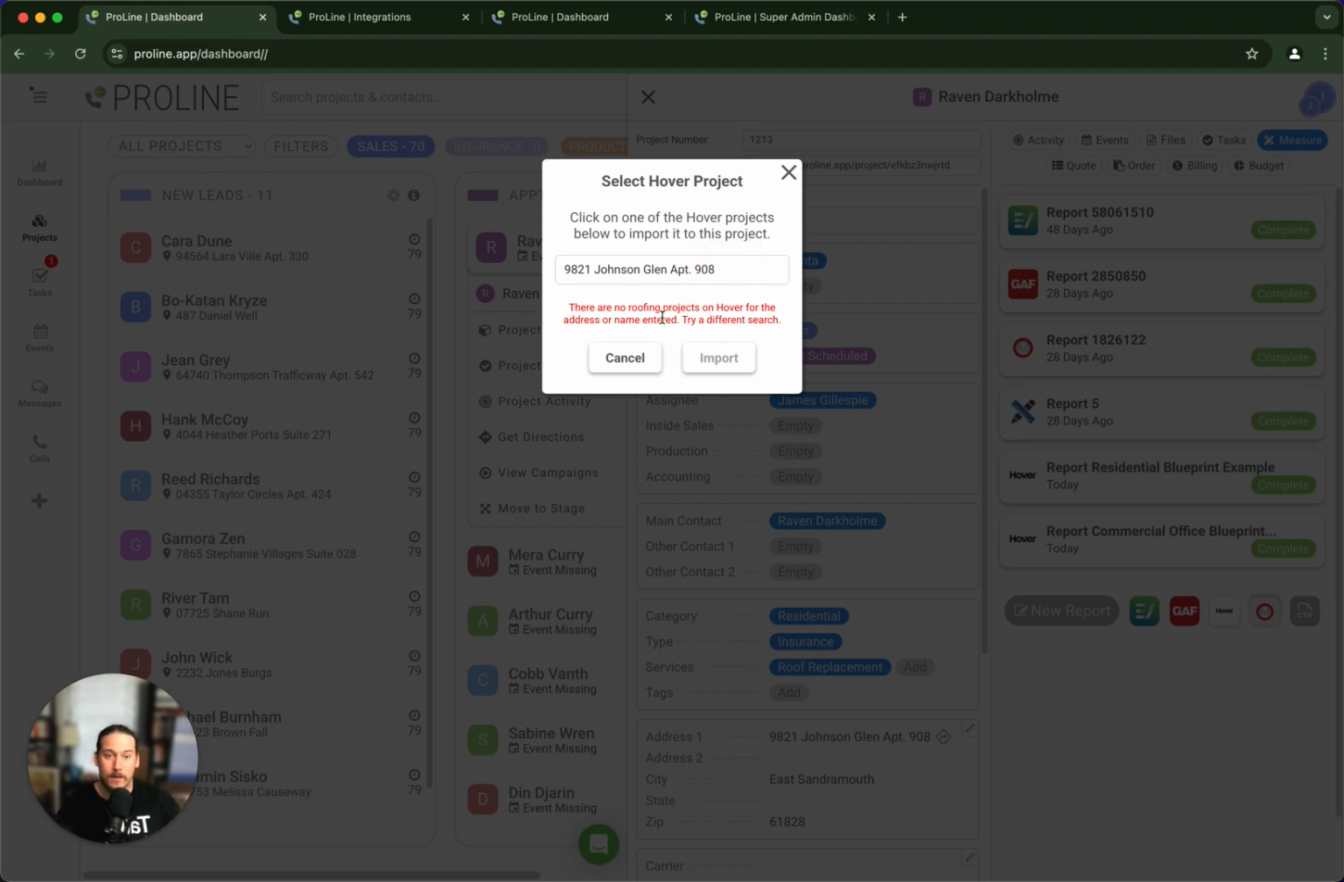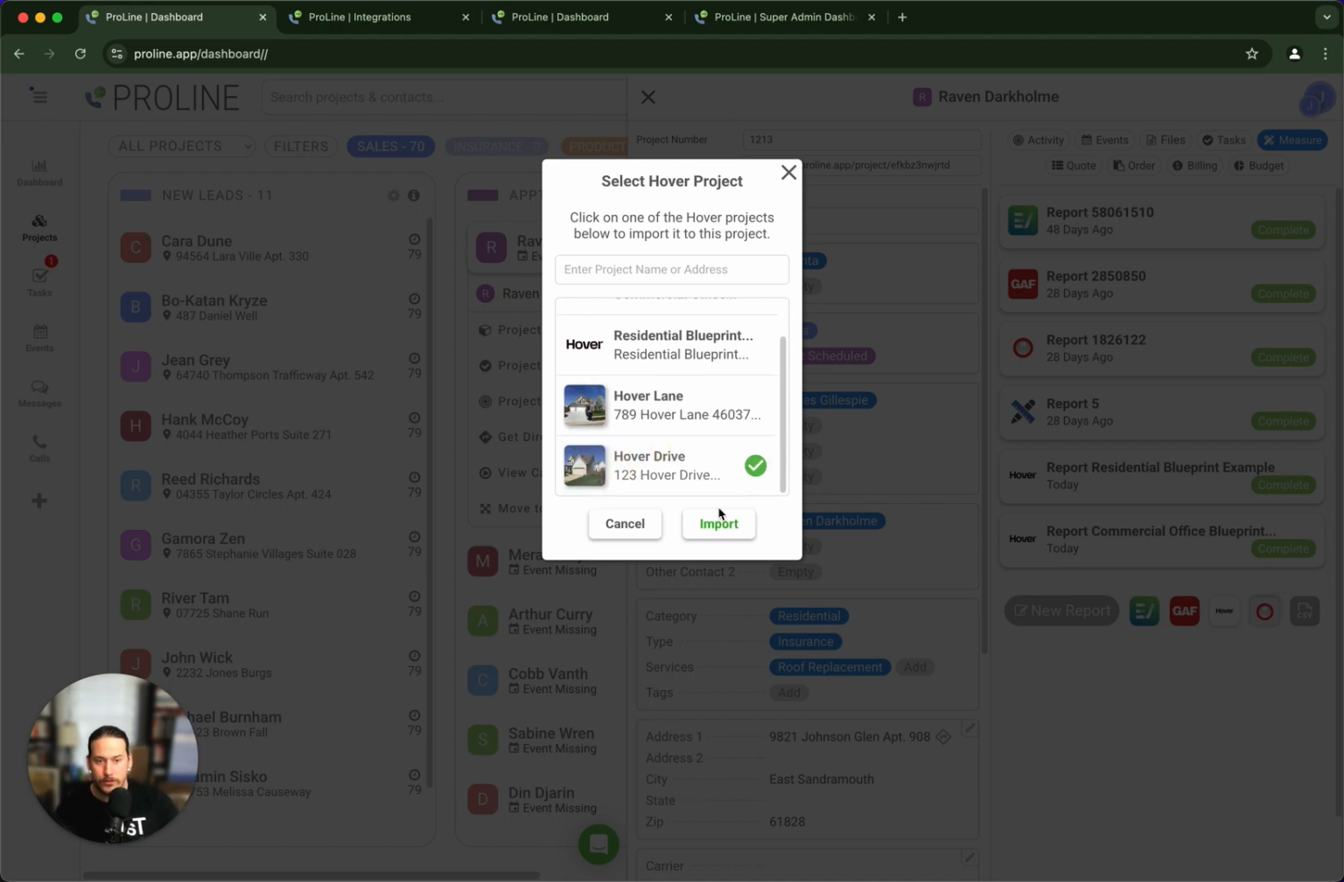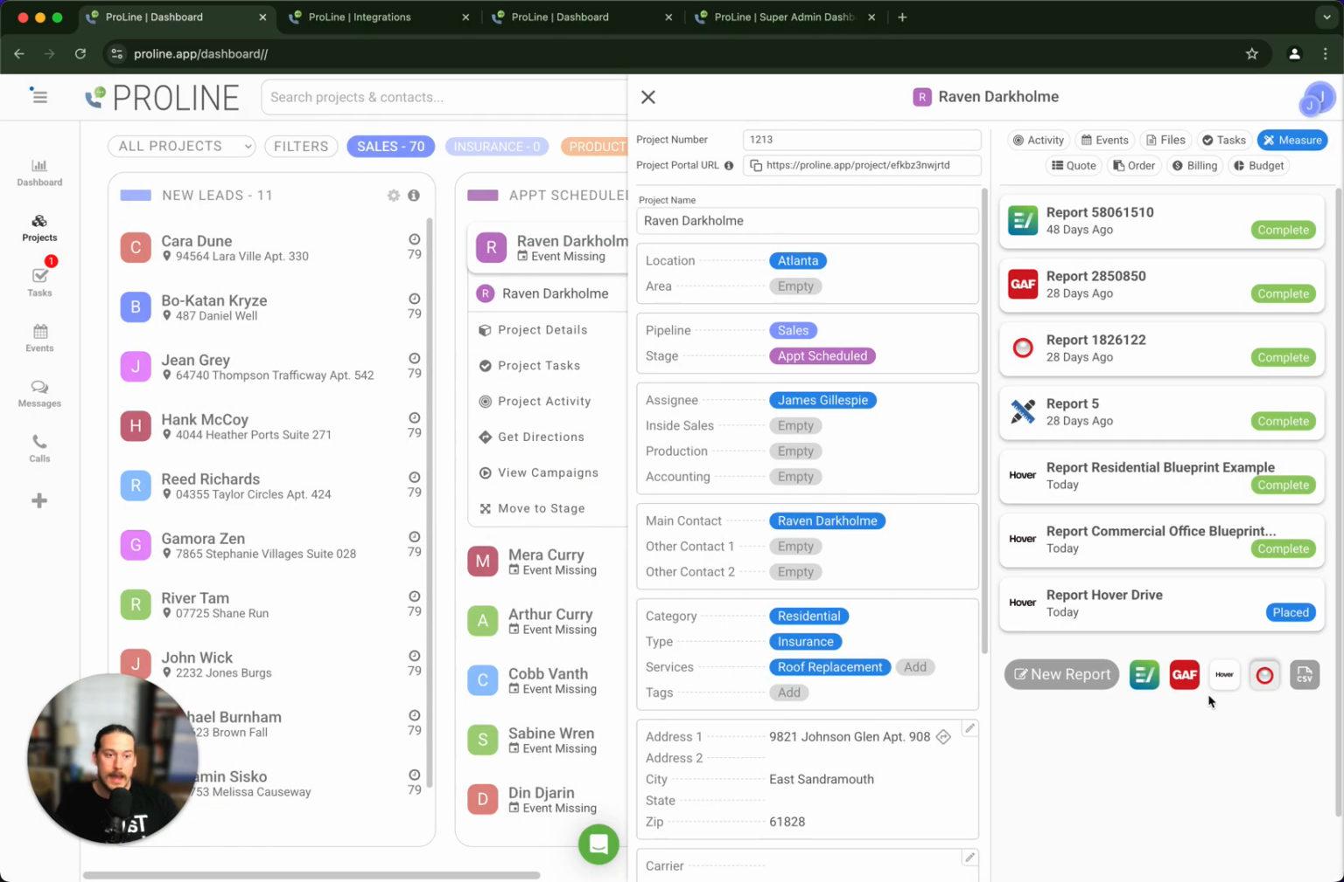If there's not a project on Hover that matches that address or the name, we can just back this out and it will pull up anything in your Hover account that you have measurements for. Now, whenever you're ready to select one here, you'll select which it is. We'll use, let's say, Hover Drive here. We'll hit import. So we click the report. We'll hit import.